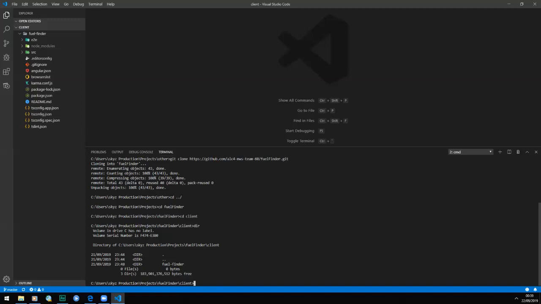So looking at our application, this is a fresh copy of the Angular app, like I said, that we copied from the online server. So we'll just quickly generate components. Let's call it registration. So it's fuelFinder user registration.